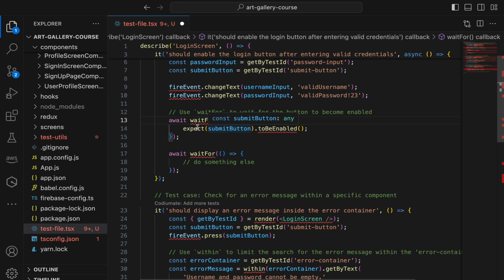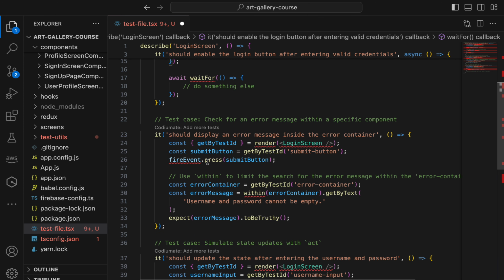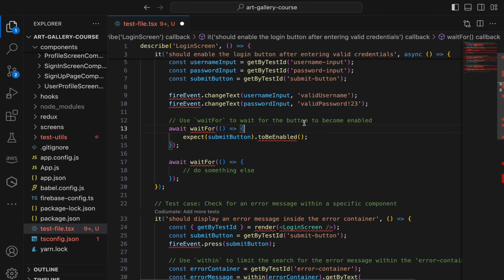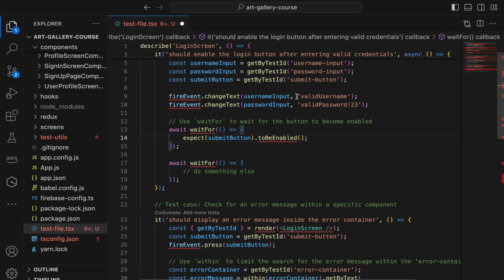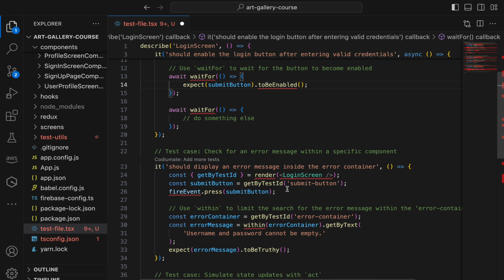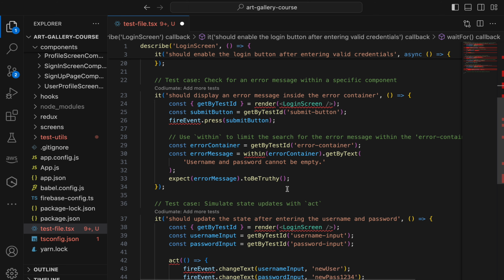So here, if you want to do something when the button becomes enabled, you want to put it in a separate waitFor, okay? So here in this example, we are firing an event, changing the text, and then we are waiting for the button to become enabled, since now the username and password inputs are not empty, okay? Then we are going to within.